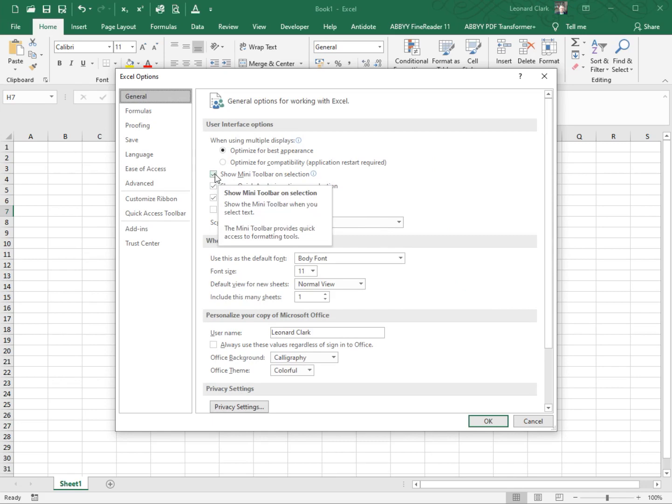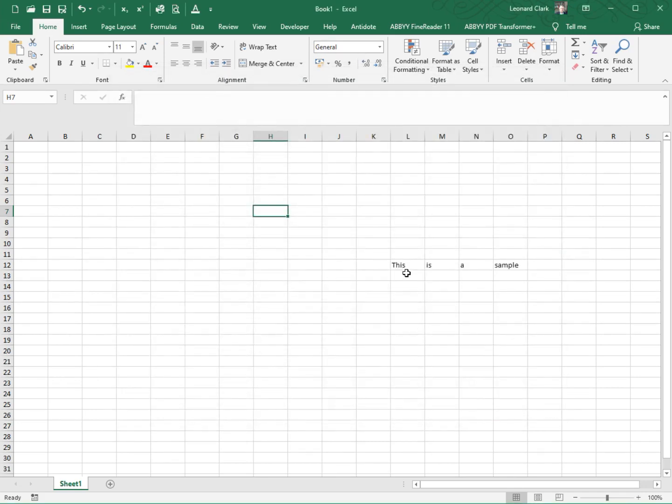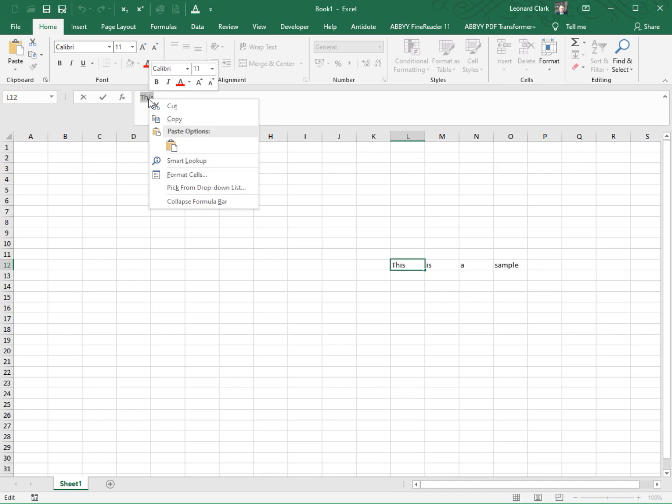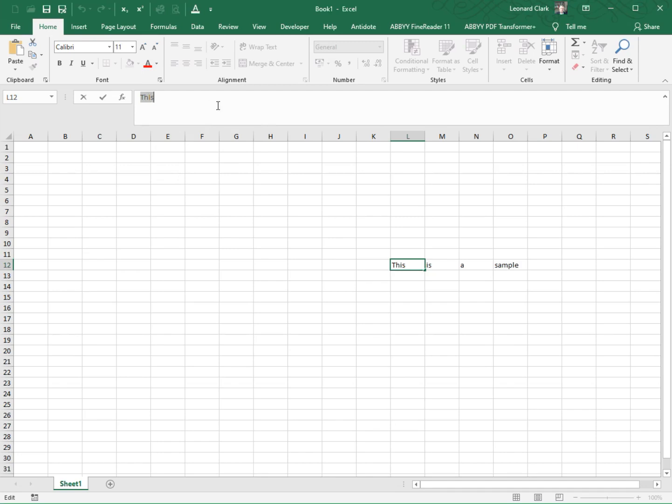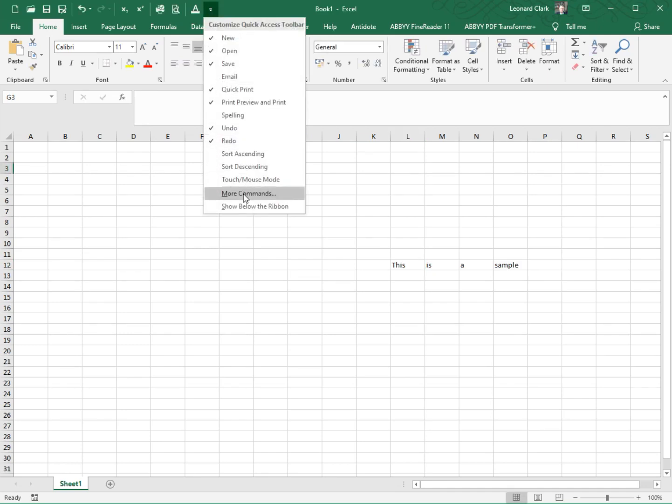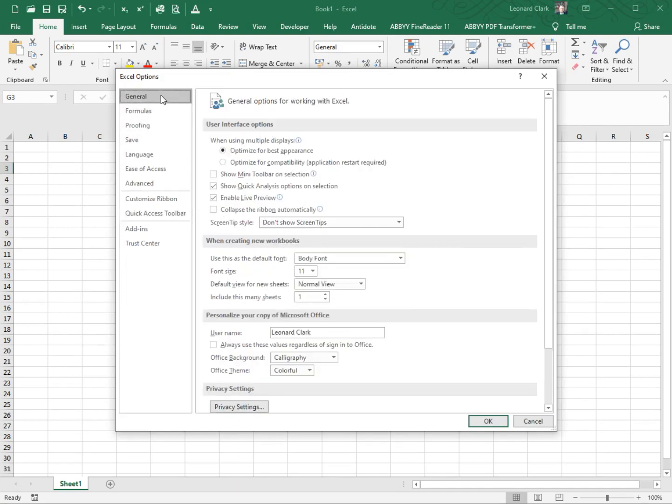So let's disable Show Mini Toolbar. I'll do that and click OK. We'll come back here, double click on this, and there is no mini toolbar. Notice if I right click, I still get it. So you may feel that removes a little bit of clutter. It depends how much you use this editing mechanism, but it's an option. Let's go back, look at More Commands, General. I'm actually going to put it back. It doesn't worry me one way or the other.